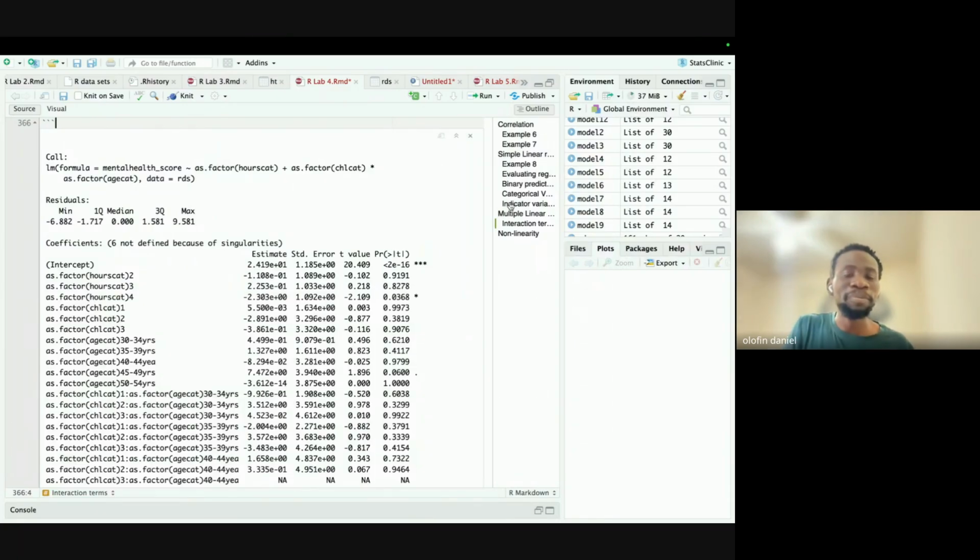So now we know the intercept still remains the same when the other predictors are zero. On average, a resident doctor will have a mental health score of 24.19 thereabouts. So you have to interpret this with the reference point. You interpret the hours category when it's 2, when it's 3, with the reference point. The number of children too, you interpret with the reference point, which is 0. The age category, you interpret with the reference point, which is 0.